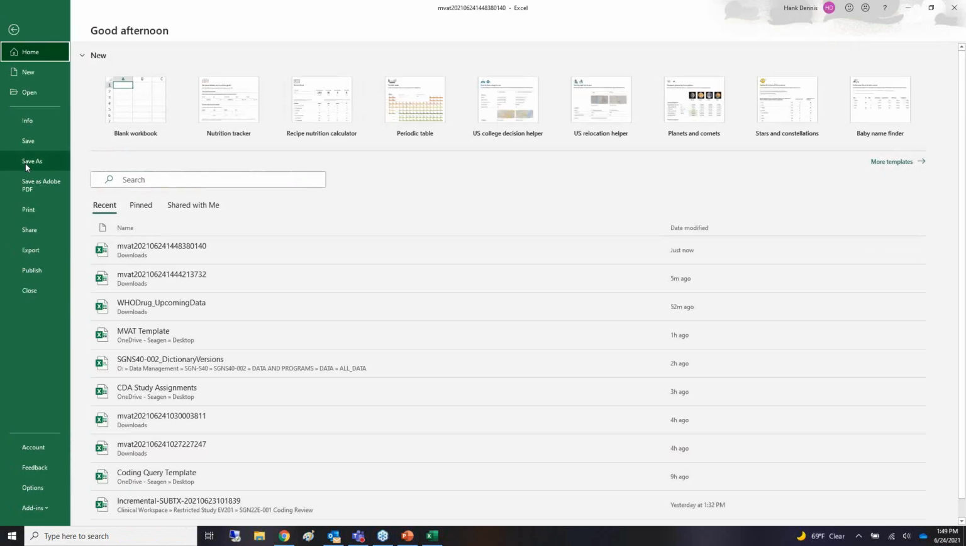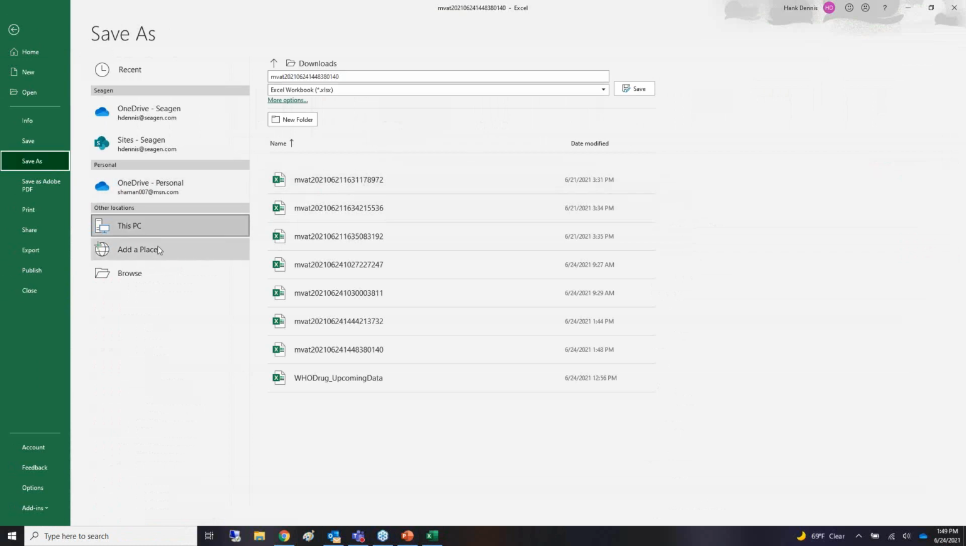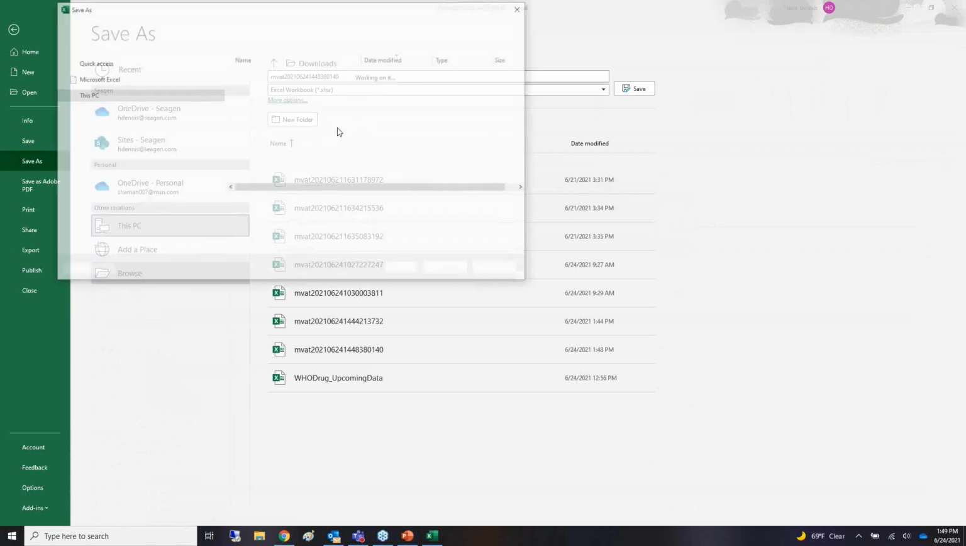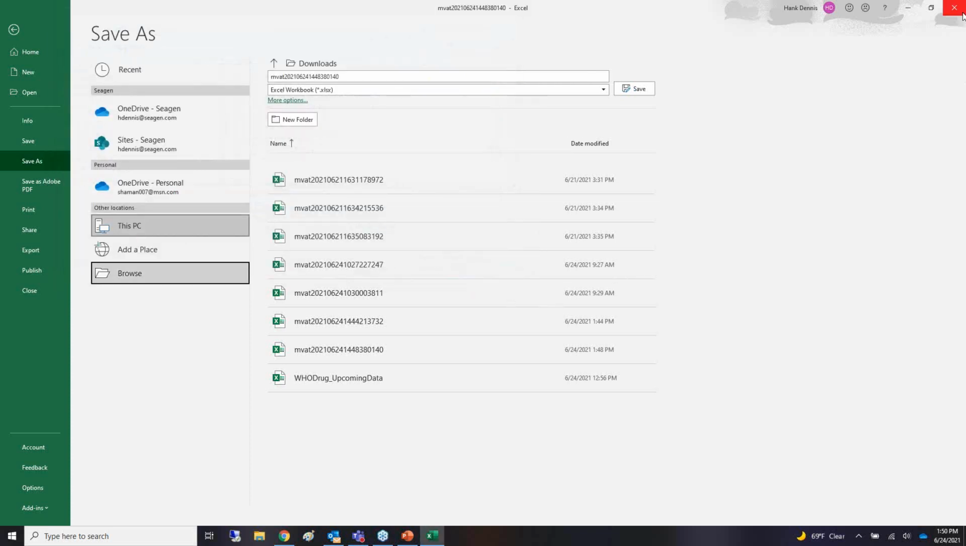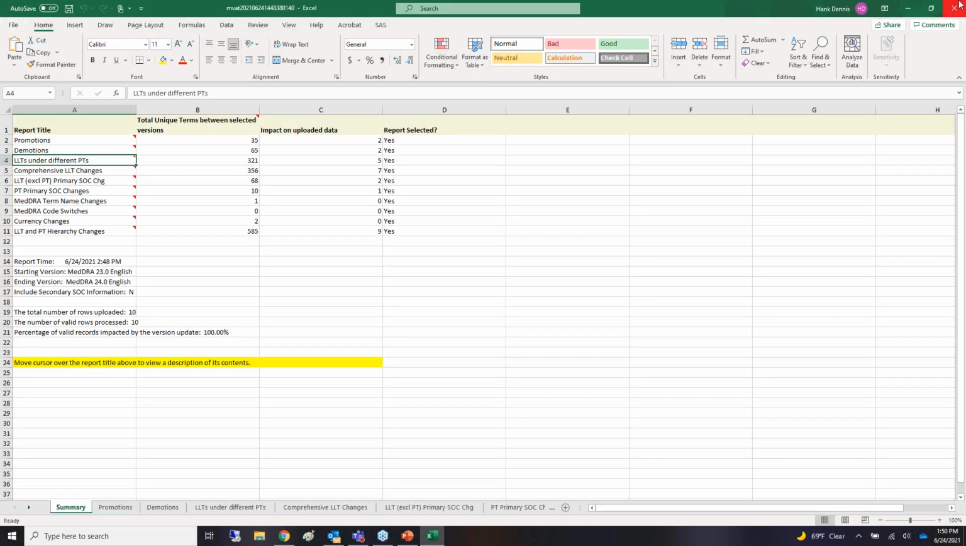And then normally what I do then is I save this. And I call it study, whatever the study, data impact report, MedDRA old to new. That is very clear, so when you're sending these two impact report files, they know exactly what each file is. They got the global, and then they got study XYZ's data impact report. So as you're sending that, they know exactly what they have.